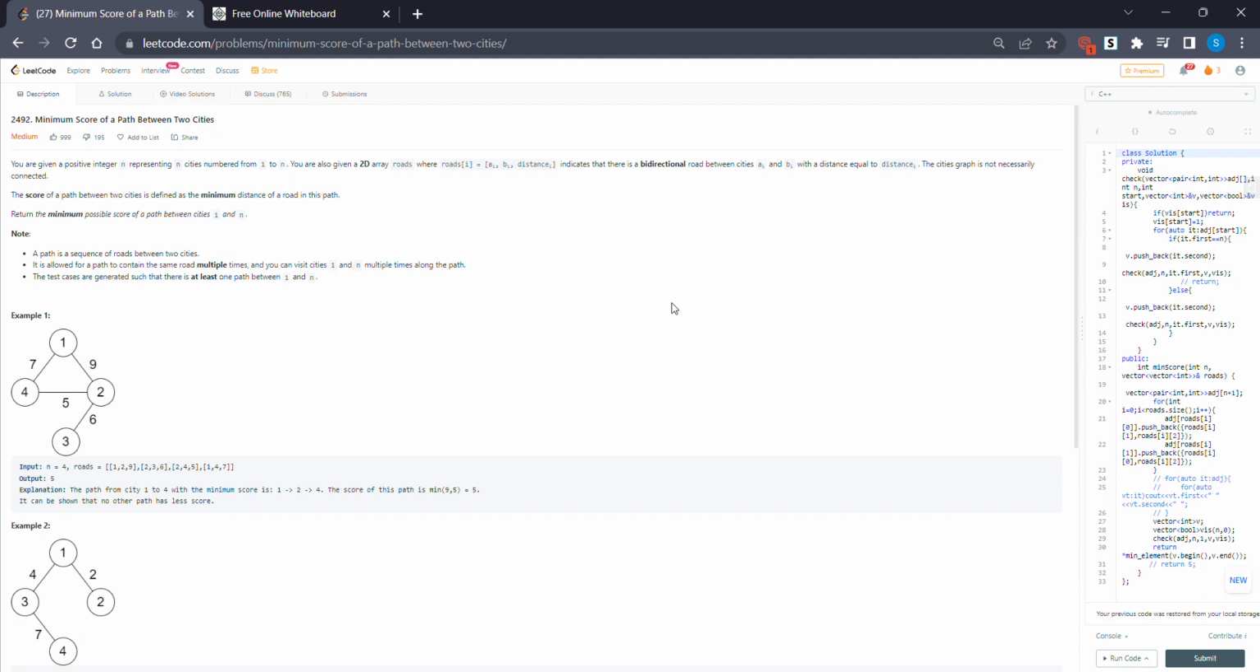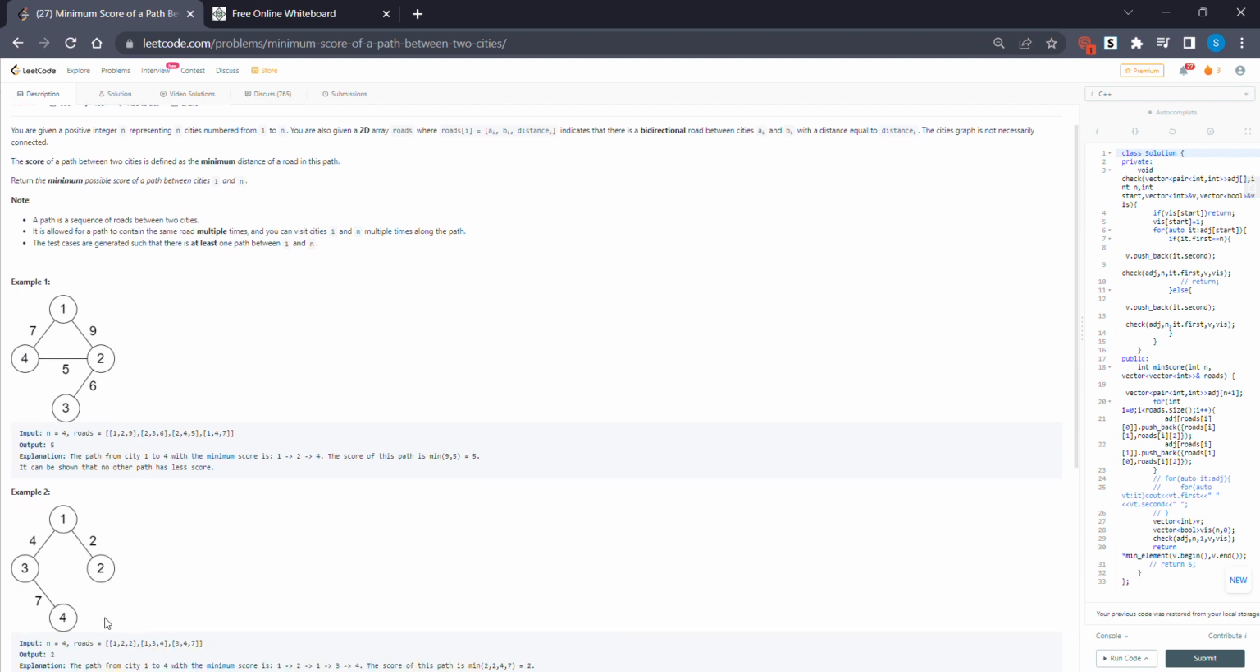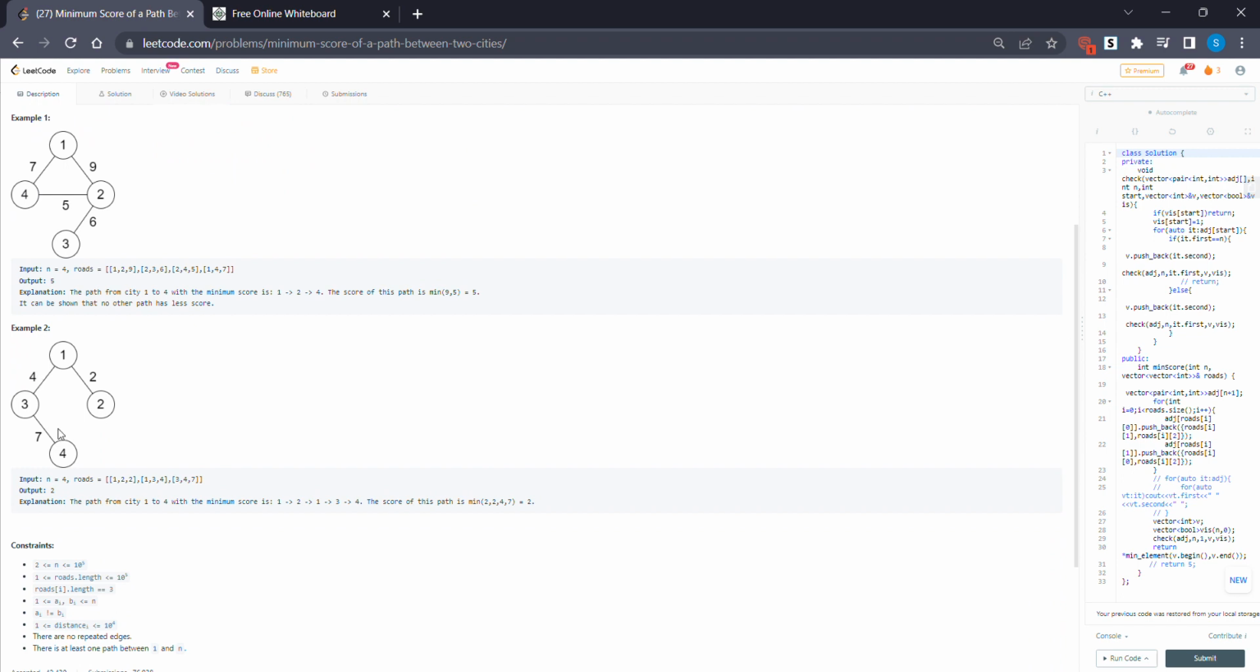The test cases are generated such that there is at least one path between 1 and n. So it is guaranteed that there will be at least one path between 1 and n. Means 1 to 2 to 4, or 1 to 2 to 3 then 2 then 4, like this. In this case, from 1 to 4 there must be at least one path.